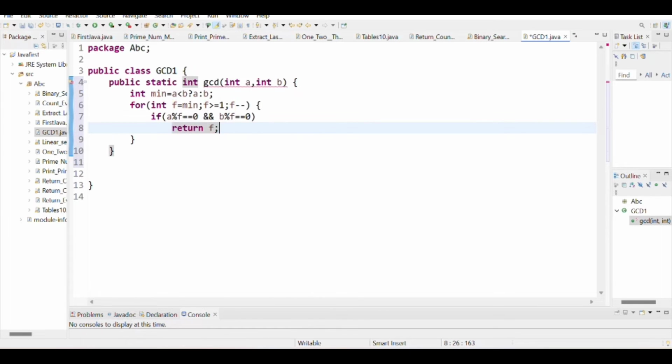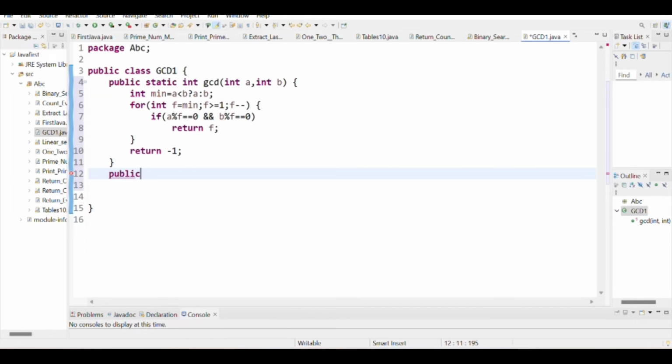Okay, I have to return. After that, if this condition becomes false, I have to return -1. If it is not, it means I have to print -1. Okay. Now after this I'll go with main, because execution always starts with the main method.